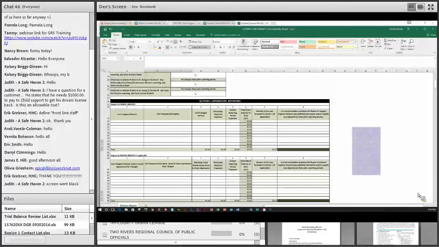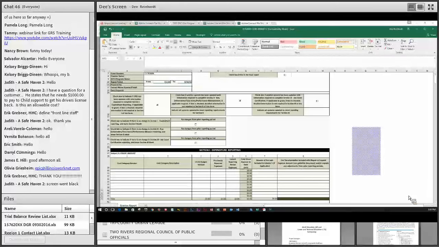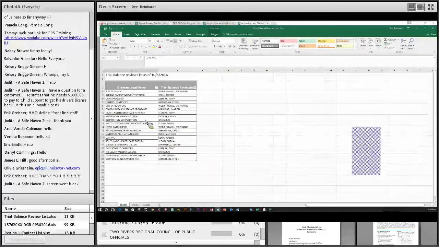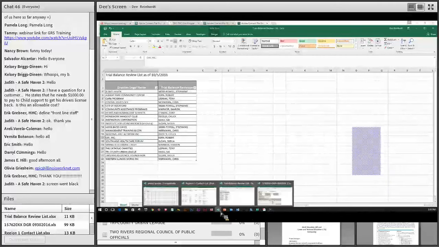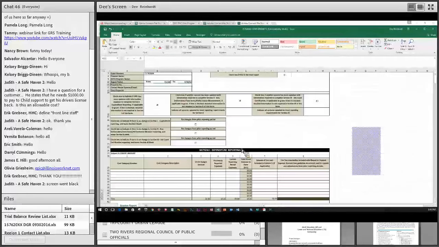So this process is really easy for now until we get the Gadda reporting. The main thing, like I said, I want you to focus on is making sure that the GRS costs are in there appropriately through 9/30, and that your trial balance justifies the cost that you've reported in the GRS.